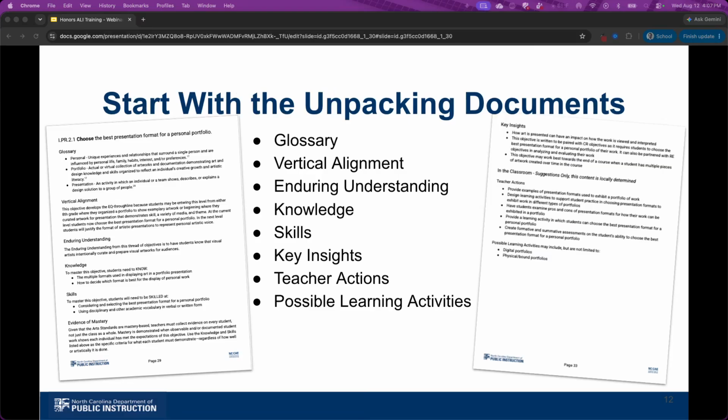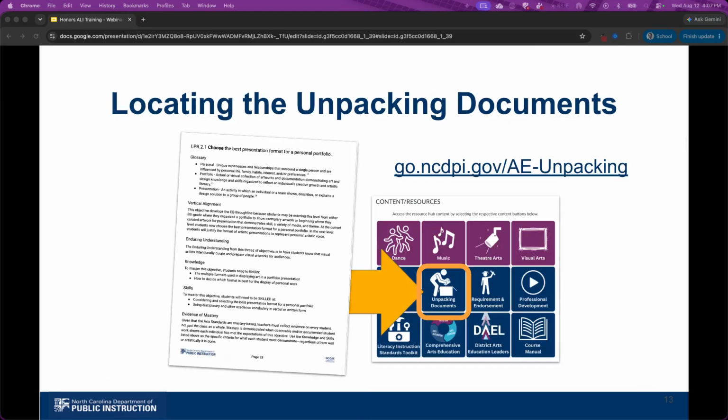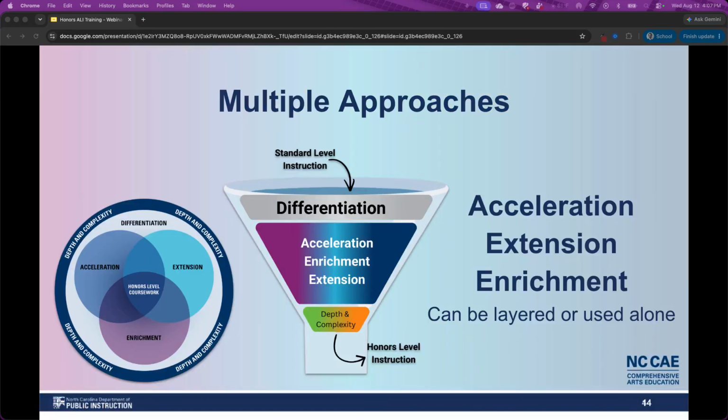And if you don't know where they are, on our next slide, we show that you can find them in our AE Hub. Not only are they there with the button unpacking documents, but you can also access them through your own arts discipline button. So dance, music, theater, or visual arts, they would be located for you within those hubs as well. So we want you to take a minute and pull them up if you haven't already, because we will be referencing them today as you are working with some of these tasks. So we can drop that link in the chat for you again.